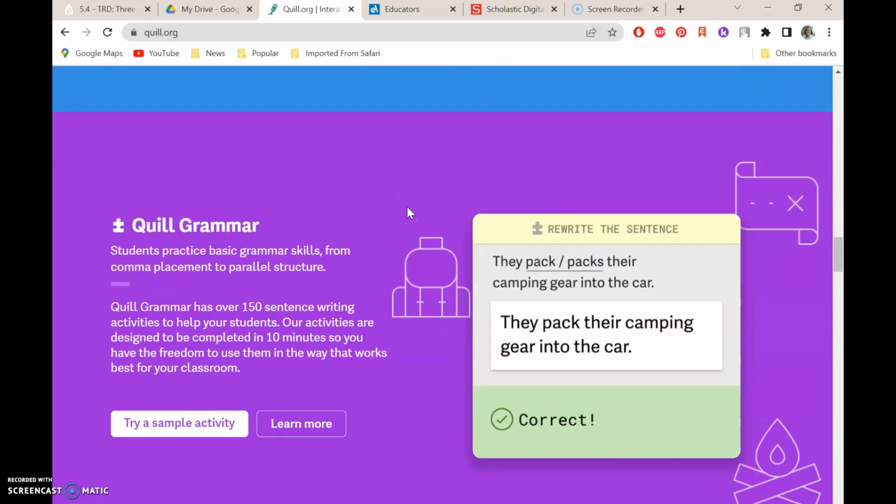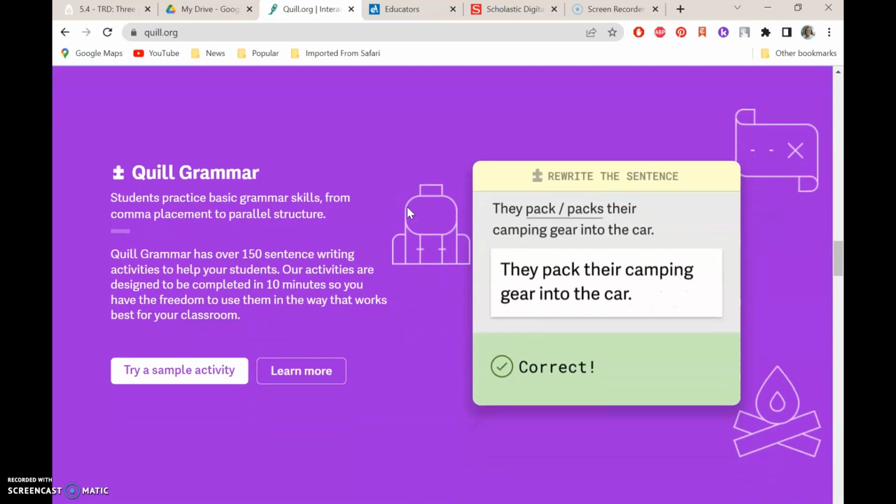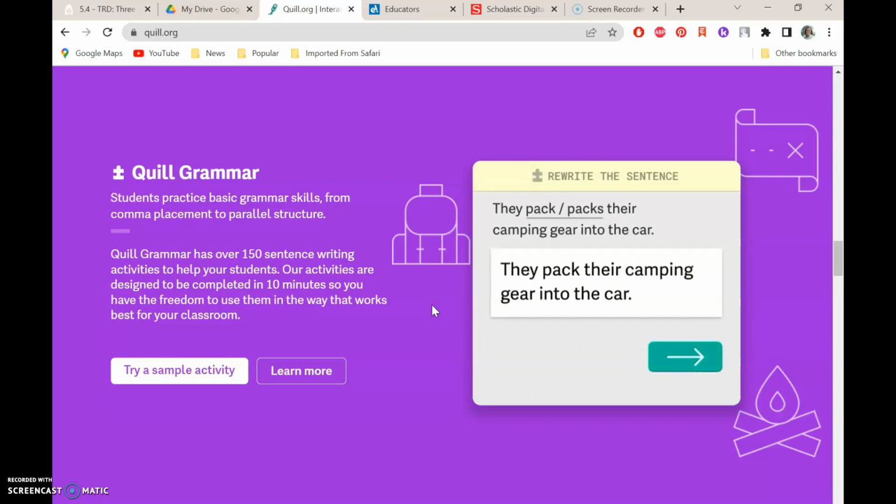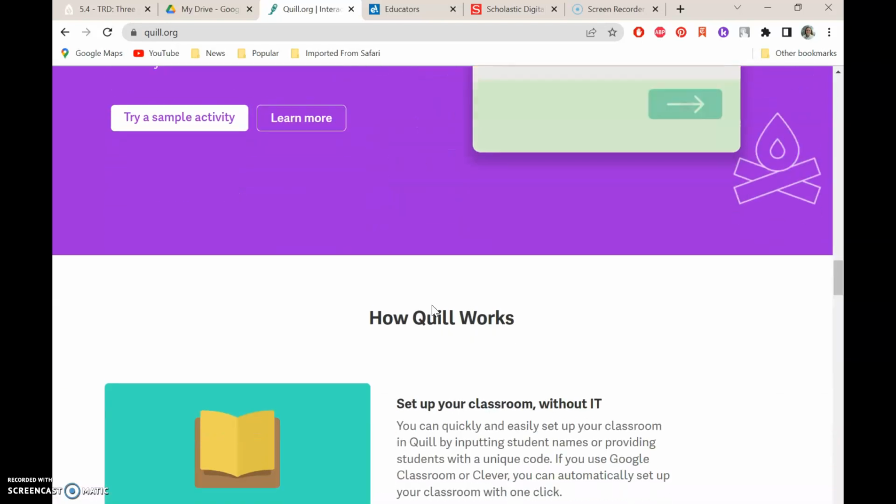There's also basic grammar skills here where they choose the correct word, but again, they have to write the whole sentence. They don't just choose a multiple choice. So it's also kind of a practice in typing in a way. They can practice typing the sentence as it should be read.